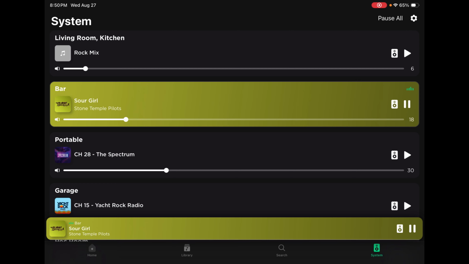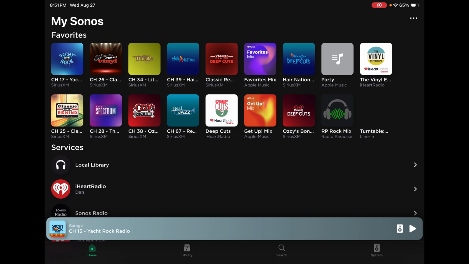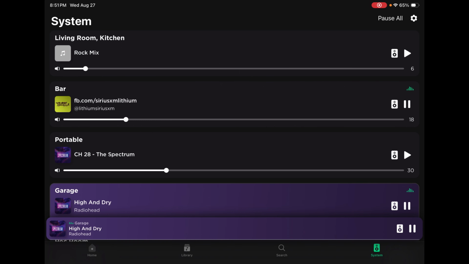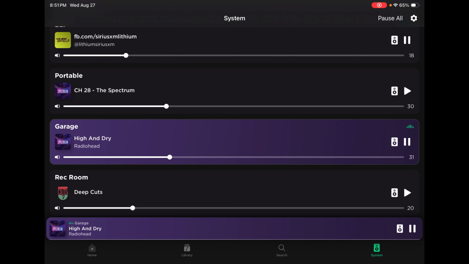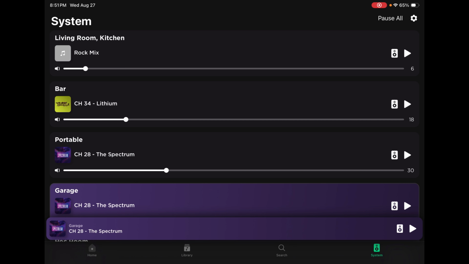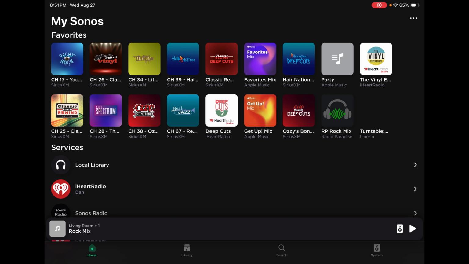Go back to System, and let's say in the garage, we want to listen to the Spectrum. Tap on the Spectrum, starts playing that in the garage. Go back to System. You can see everything that's playing and in what rooms it's playing in. So another thing you can do is if you just want to stop music everywhere, you can just hit pause all. And it'll pause everything wherever it's playing. So let's go back to the living room and kitchen. Let's go to the home screen and let's play Yacht Rock.